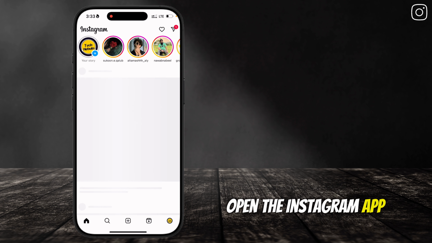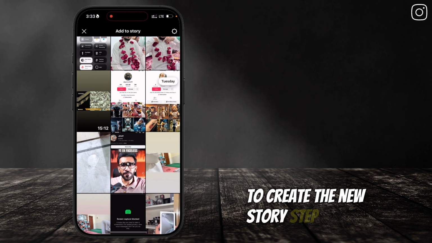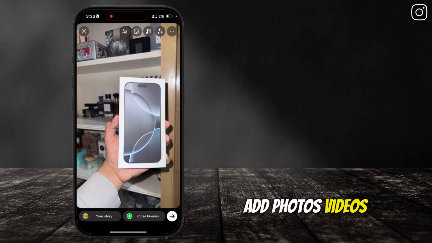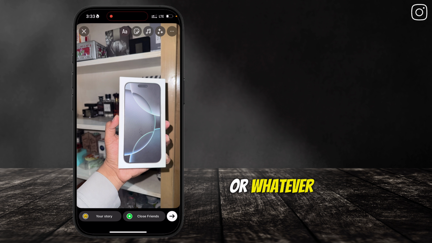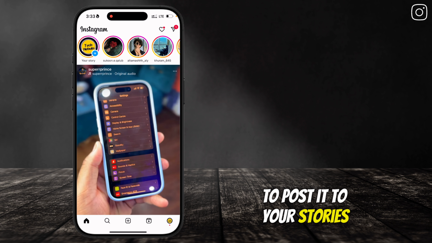Step 1. Open the Instagram app and tap the plus icon at the top of your screen to create a new story. Step 2. Create and customize your story content. Add photos, videos, text, stickers, or whatever you'd like to feature in your highlight. Step 3. Tap your story in the bottom left corner to post it to your stories.